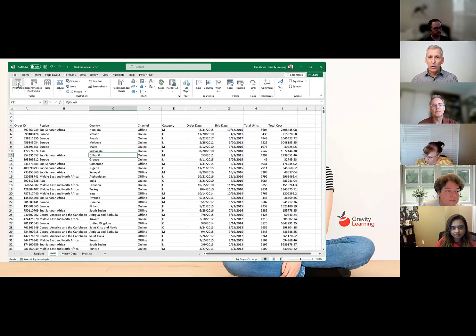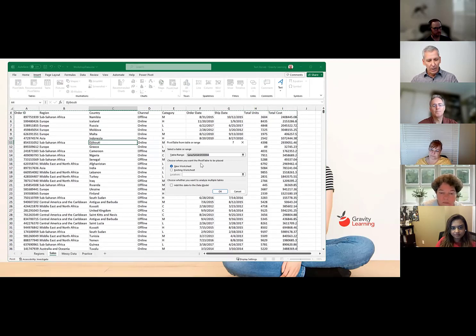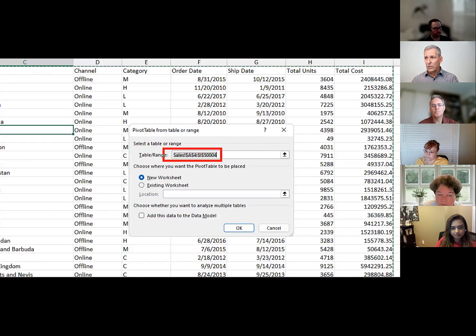Now, at this point, when I choose Pivot Table, it's going to pop up and say, Tom, here's the range that we're suggesting you use. It's spot on. It's exactly what I needed. You might think, Tom, you didn't even select the range first, but because it's a well-formed list, with no blank rows and no blank columns, right away it knew my range.